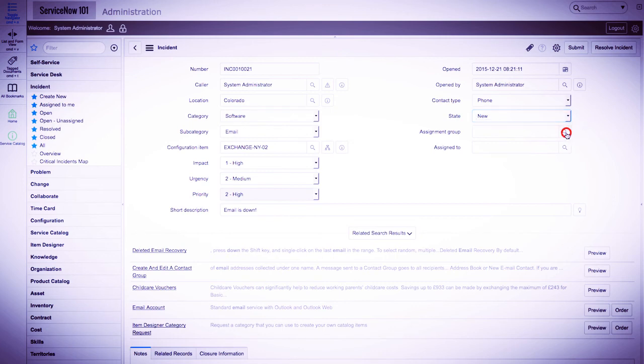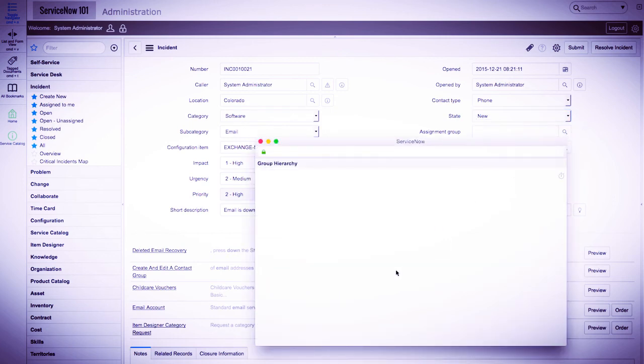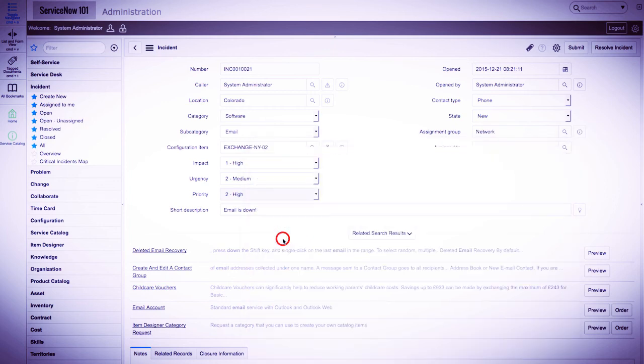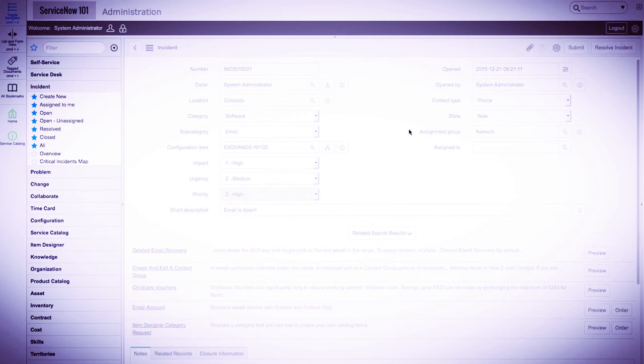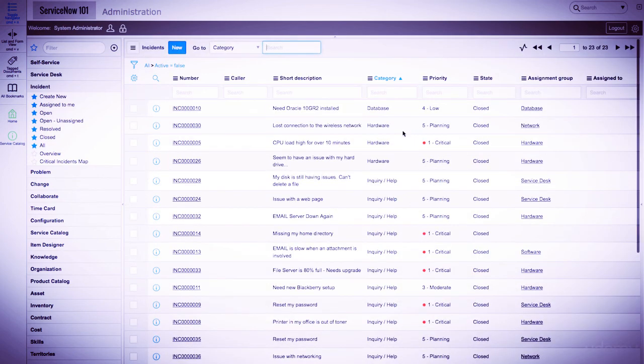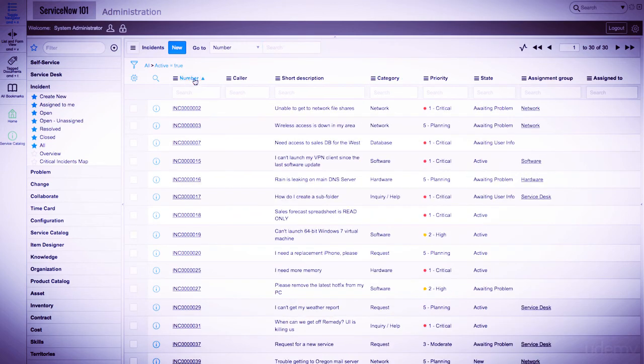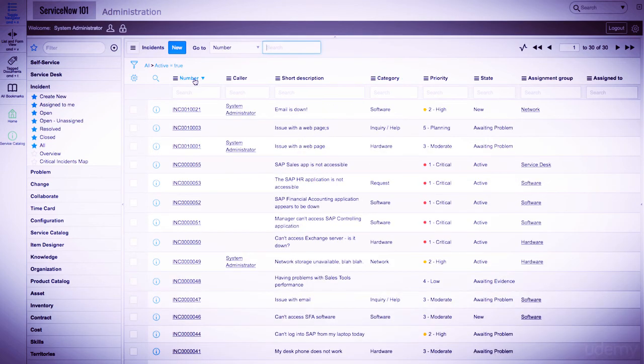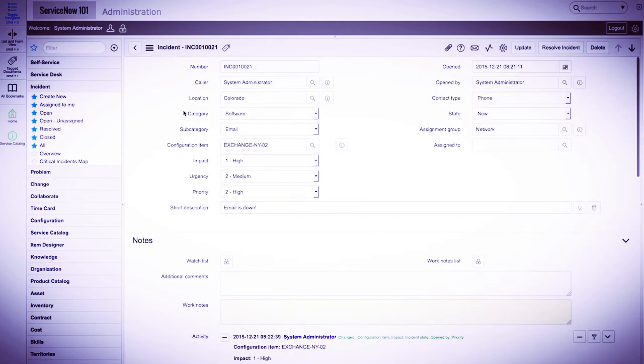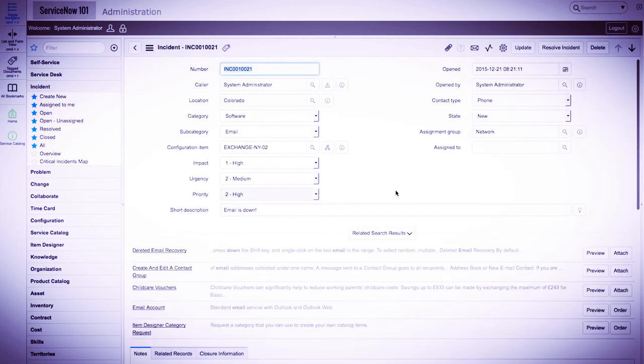We'll click the magnifying glass next to assignment group, and we can see a pop-up box brings up a list of all assignment groups within the system. We'll select network and now submit the incident. As you can see, we're redirected to the list view. If I go to the number column and click the column title, it will toggle the field in descending or ascending order. Now we see our incident at the top. We'll go back into the incident, and here we can see all of the fields that we filled out just a minute ago.